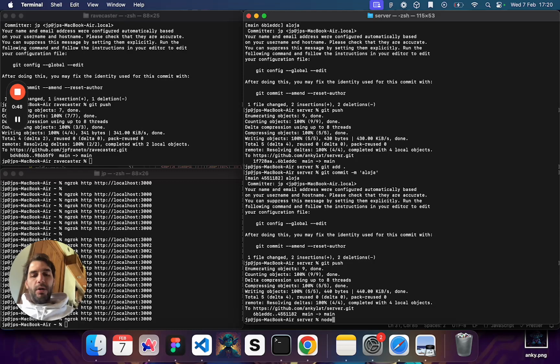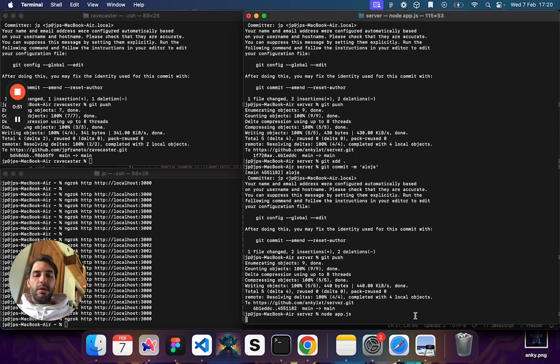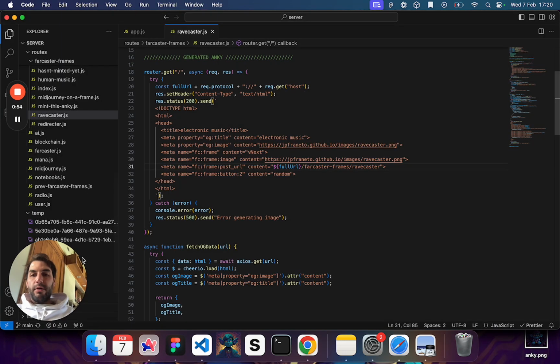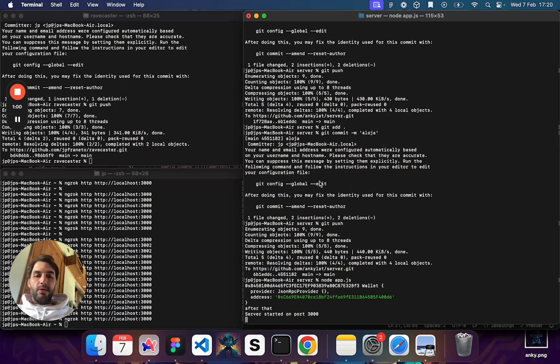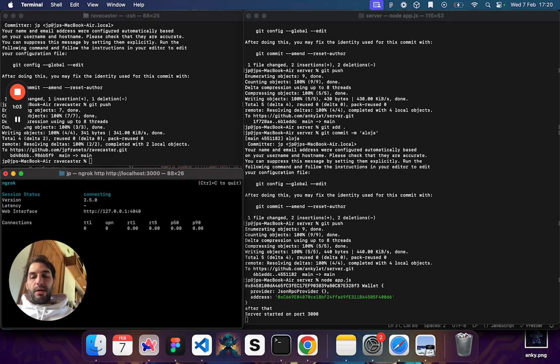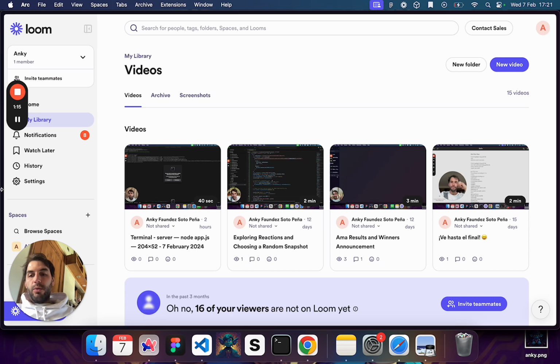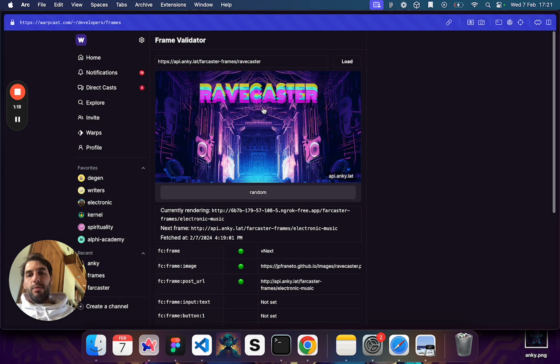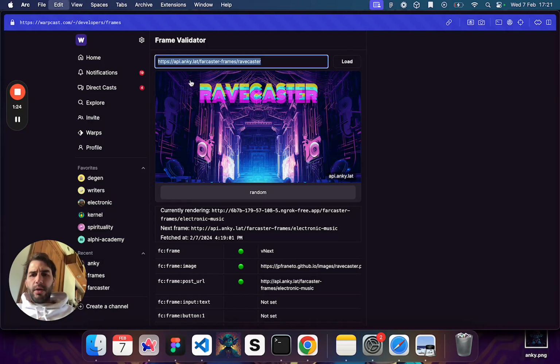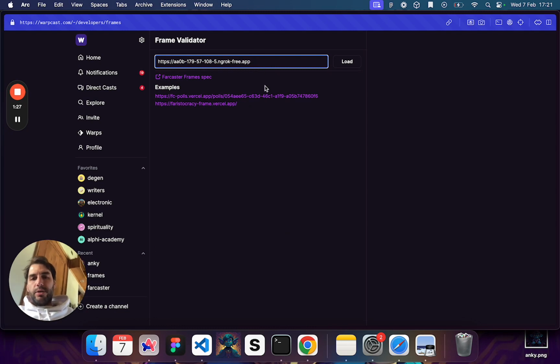So here I will run my local server, node app.js, that is this server. This is only one route of that server, but this is the whole server, and I will run ngrok, which is a tool that allows me to point this server that I'm running locally to an HTTPS website, and this is what I will use here in the developer tools that Farcaster has for doing this. So I will paste that, which is the URL that points to my local server.